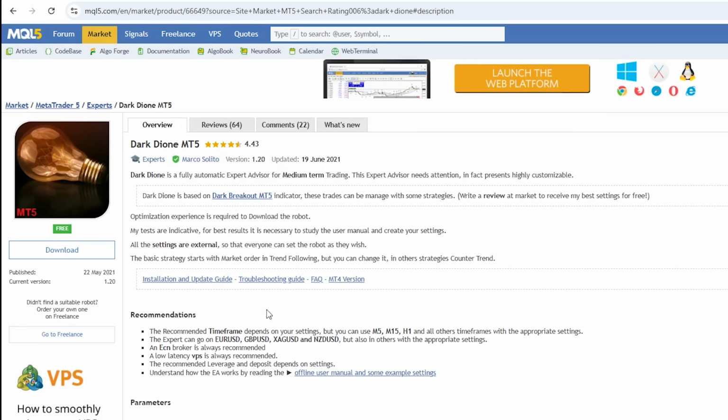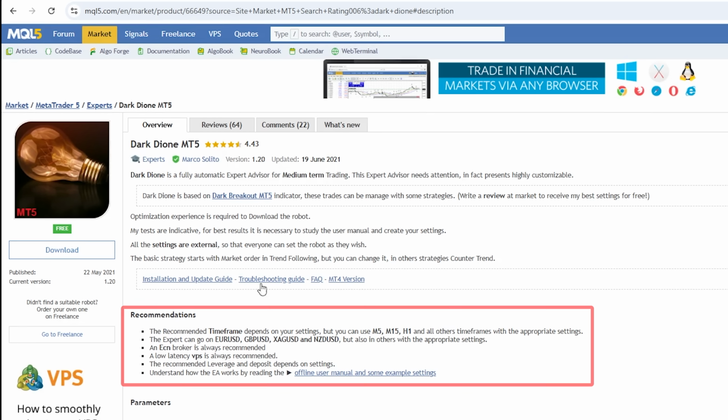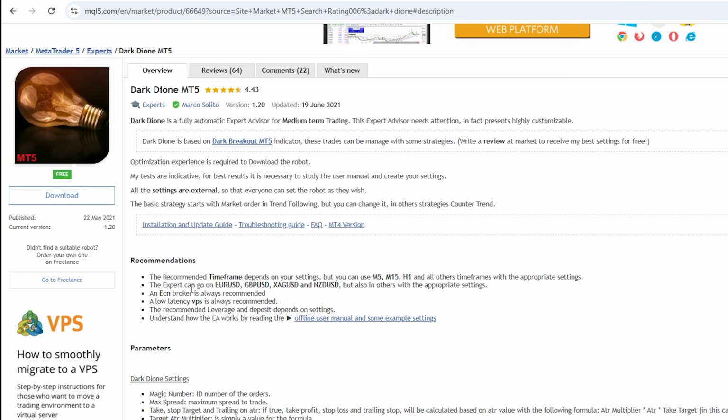And what you can see is that it is primarily designed for Forex. And if we look at the settings, you'll see that the expert can go on euro dollar, pound dollar, and New Zealand dollar, and it also says it is suitable for silver, but based on my own backtesting, I couldn't find settings that worked well for that.